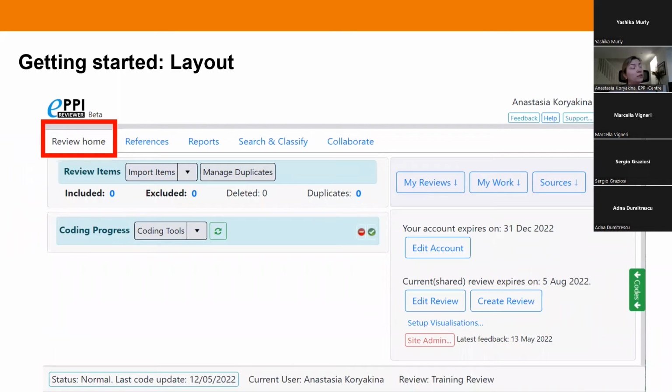Okay, once you open the review, that's what you're going to see. You've got several tabs at the top: Review Home, References, Reports, Search and Classify, and Collaborate. And we are always starting from Review Home. There will be some information on the review that you are currently conducting, and some other things that allow you to perform different actions.